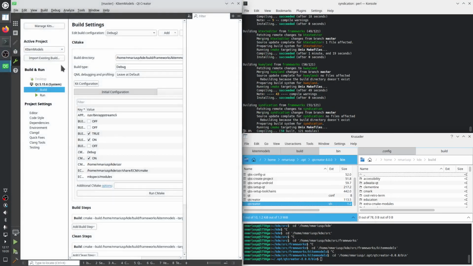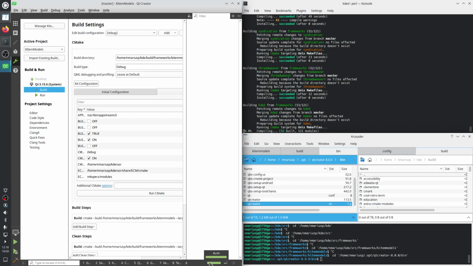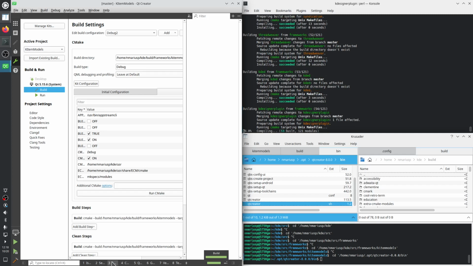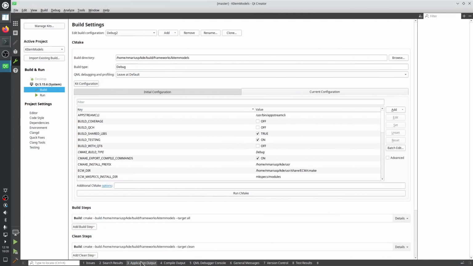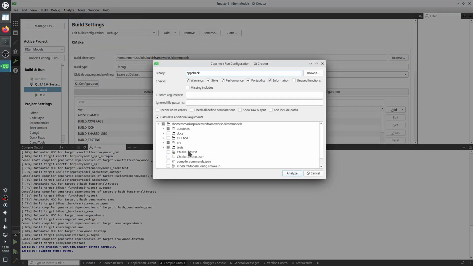Okay. So we're in the correct project. It says KItemModels, the correct CMake build configuration, and let me run build just like that. I'm not sure it's really necessary. The build hasn't finished yet. So compile output 100%. So now we can try Analyze Cppcheck.